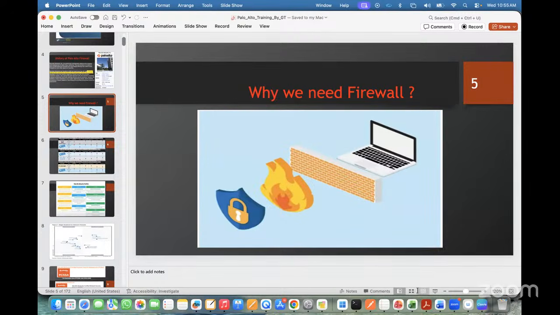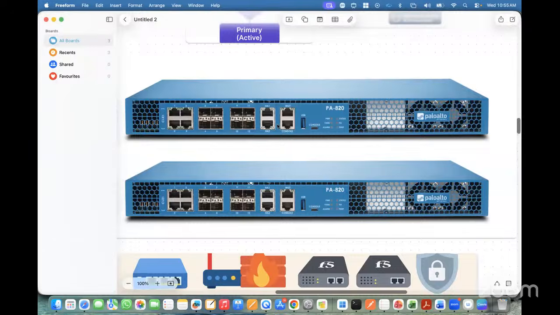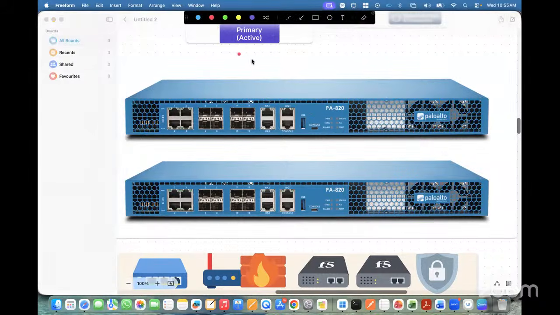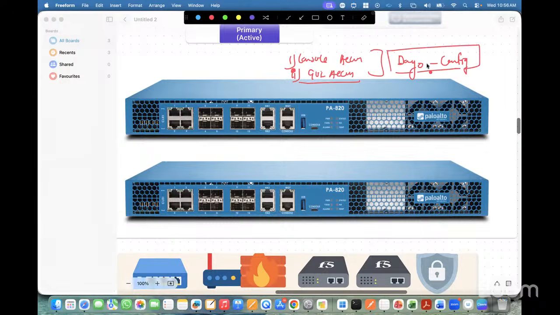Now, let's suppose you want to deploy any new firewall, whether virtual or physical, whatever you have. The very first thing when you go for deployment, what do you need? Either you need the console access of the firewall, or you need the GUI access of the firewall. For day zero operations, day zero config, there are only two things available with you. No third way to do the configuration. It means you need console or GUI access.